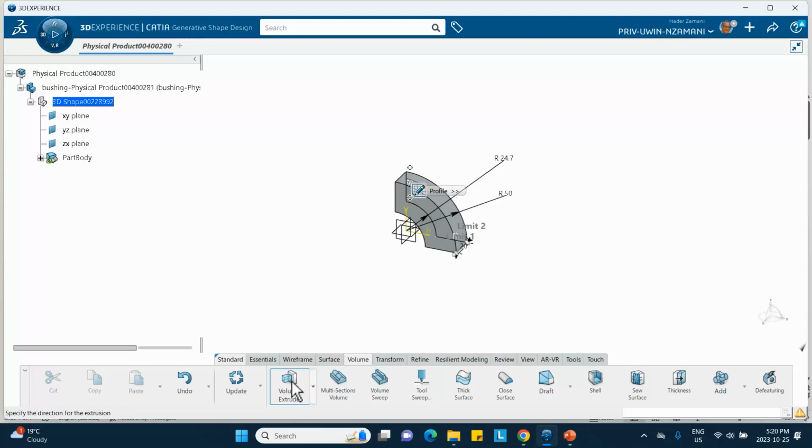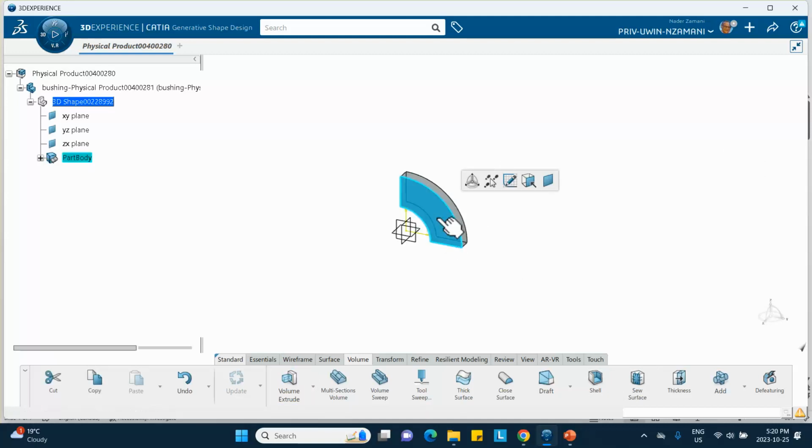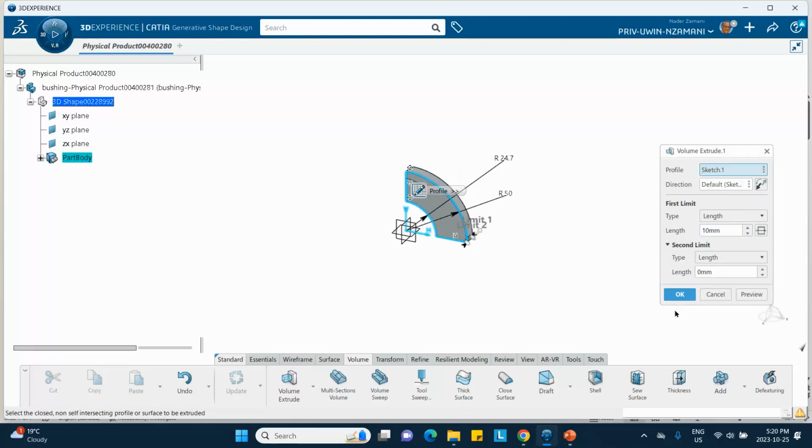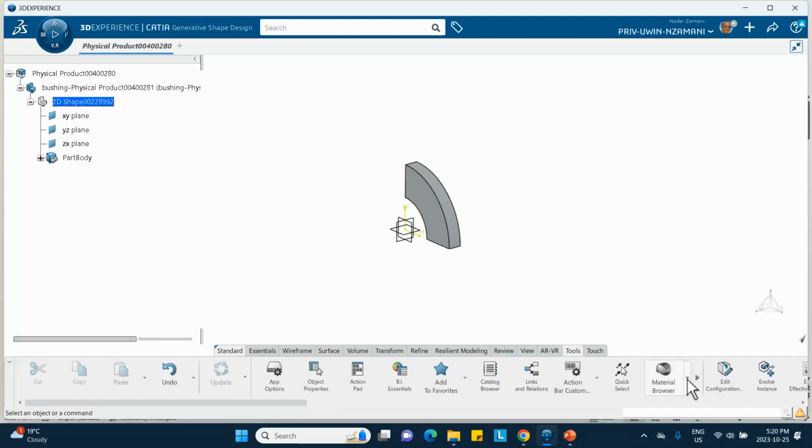So volume, extrude. Notice that 10 millimeters, because we're making a symmetry consideration. The only thing is that I want this direction to be flipped, so I want it to be padded to the right of that plane. Okay, why don't we apply the properties of steel on it? So let's actually go ahead and create it.